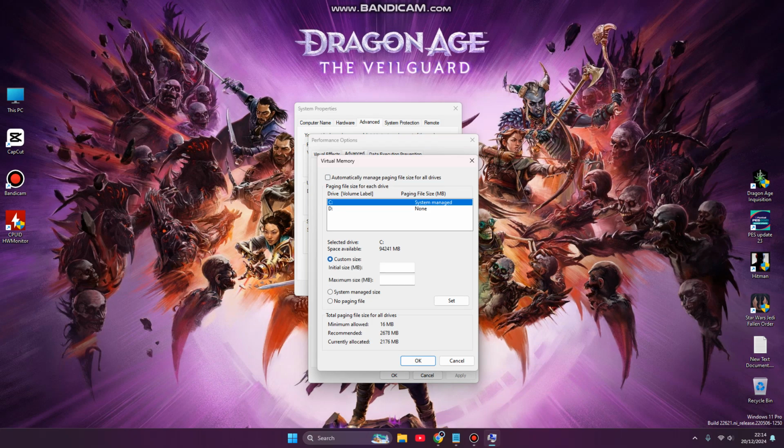Click custom size on the C or D drive. Now let's start with the C drive. You can fill the initial size with 400 and the maximum size about 3000. After that you can set it and restart your PC or laptop, then you can reinstall the game.